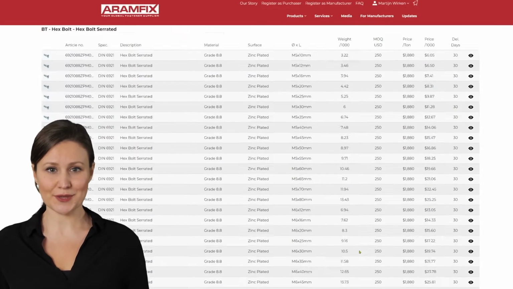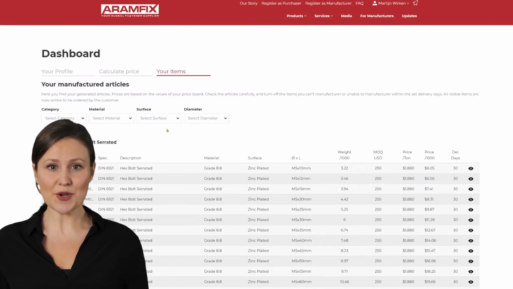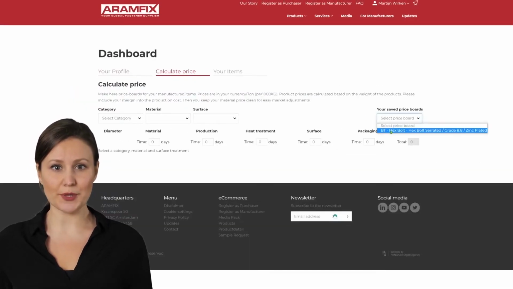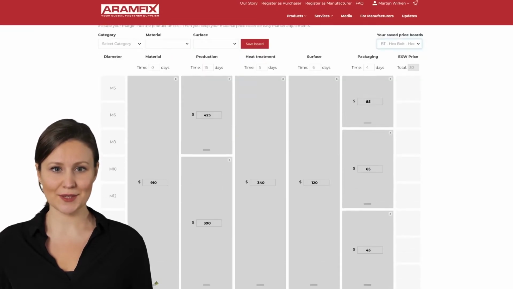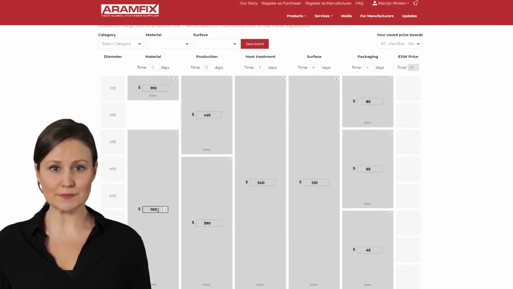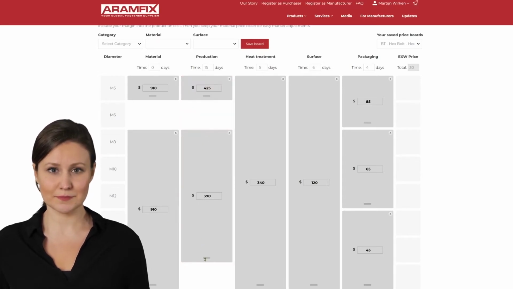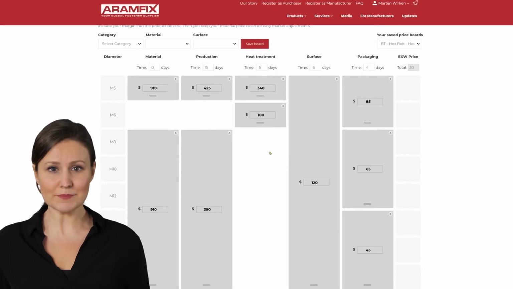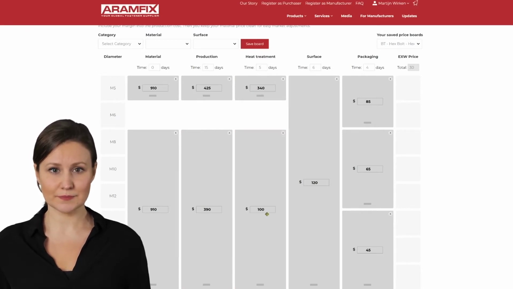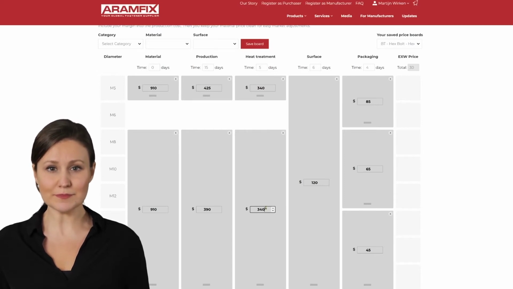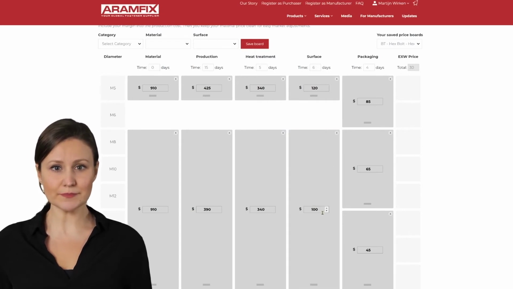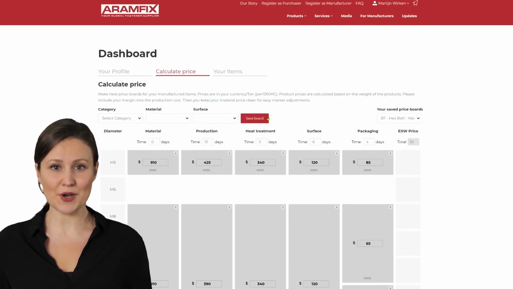For example, you would like to remove the size M6. Then you can go back to calculate price and open the price board. To remove the M6, you need to move the columns and make the row M6 empty. Once this row is empty, click on Save Board.